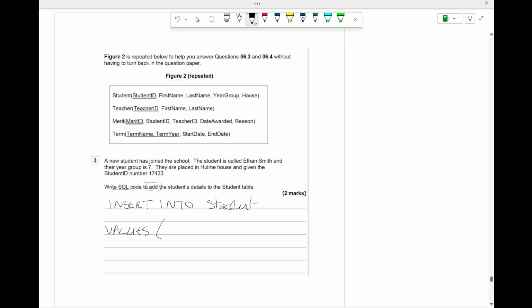Okay, so these are going to match up. So we're going to have the student ID first, then the first name, last name, year group, and house. All right. So the values are 17423. Now that doesn't go in quotes because it's a numeric field. I think it said it was numeric somewhere. Next one is first name, so it's Ethan. Then it's Smith. And keep going. Who's next after that? Year group is 7, which is a numeric field.